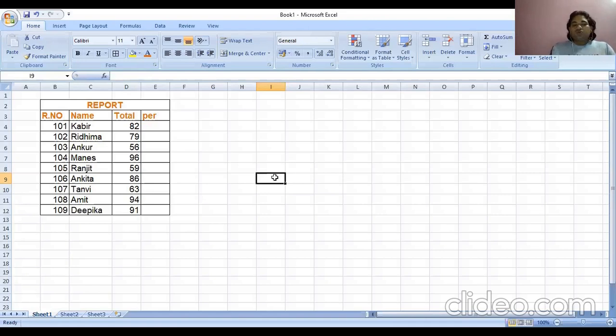Now suppose after some time I realize that the marks I have changed are not proper. I have made a mistake. The earlier one was correct. That 94 was Ankita's mark and 86 was Amit's mark. Now what will I do? The undo and redo method is there, right? So what can I do?